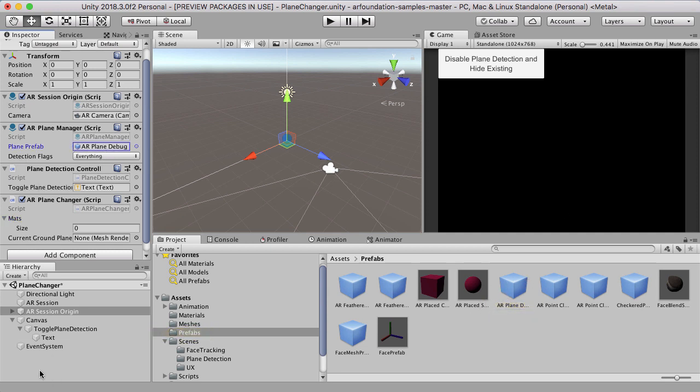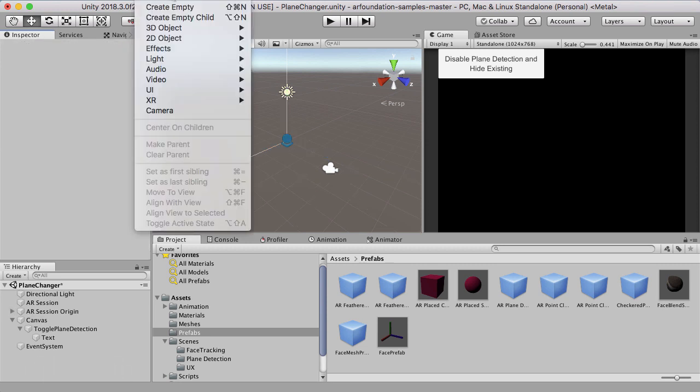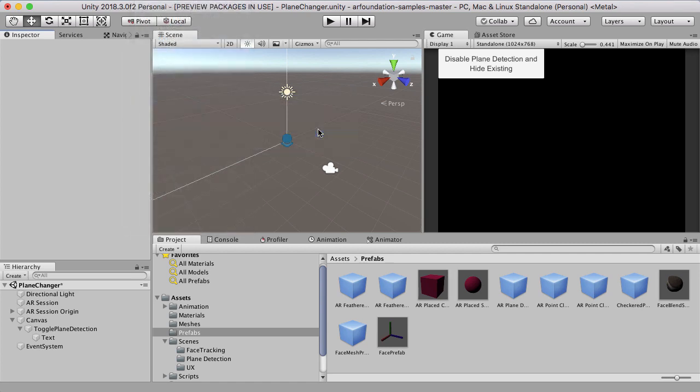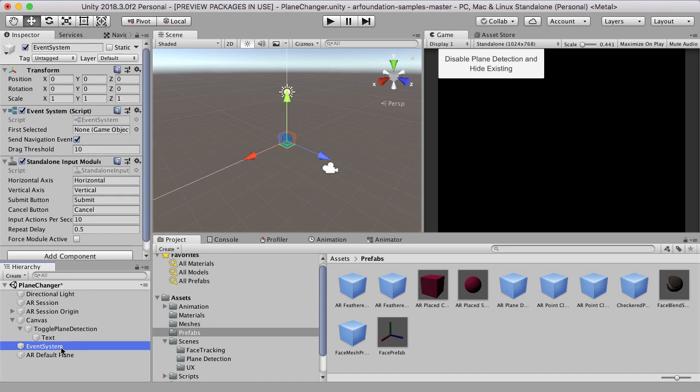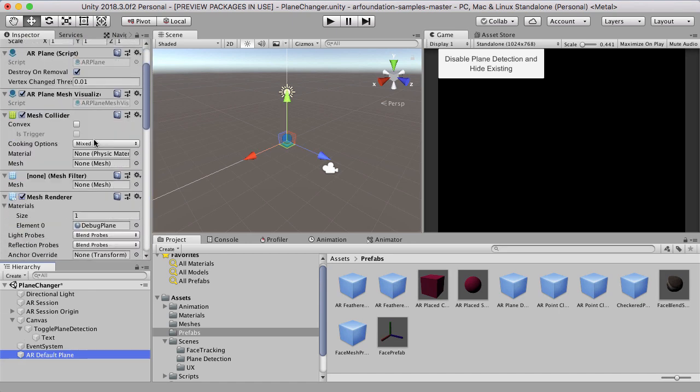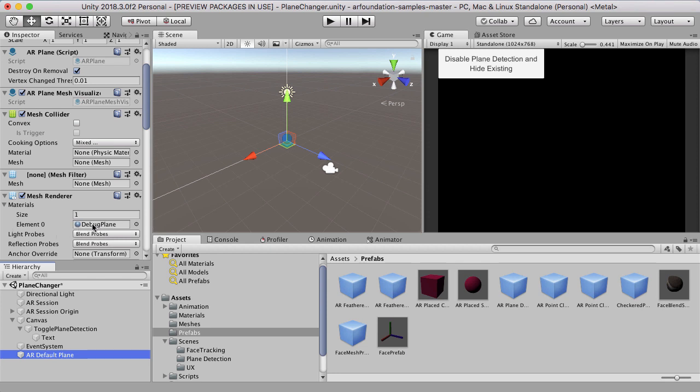In fact, what I'll do is I'll just right click here and hit XR and select... I don't think you can see it there, so if I do it up here you'll probably see it better. XR, and then let's do AR default plane, right? And then this should be exactly the same as what we were looking at before. It has a debug, a different platform, a different element here.